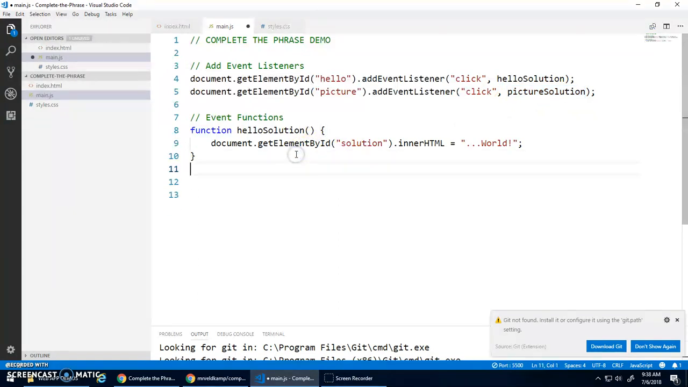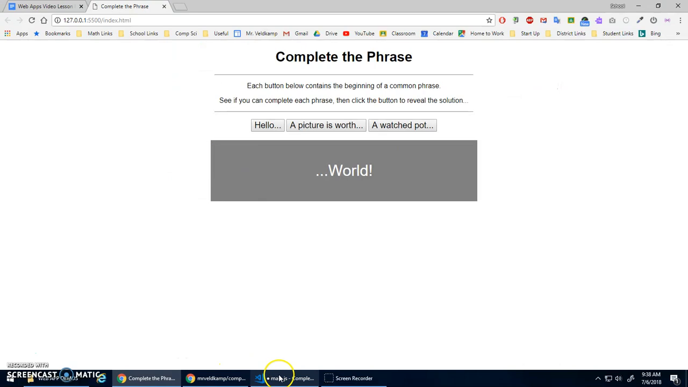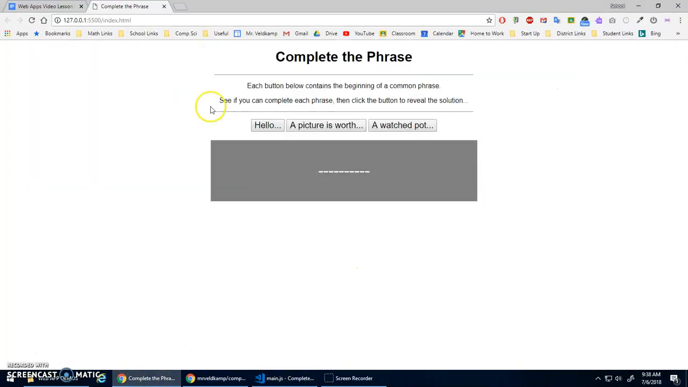So I need a function called function picture solution. Oops. Solution, open and close parentheses, open and close braces. Okay. And this is going to do the exact same thing as this one, except instead of world, it's going to say a picture is worth, what does it say? A picture is worth, and then I need to complete it, 1,000 words. Cool. Hopefully that works now. A picture is worth 1,000 words. Hello, world. And I can switch these.